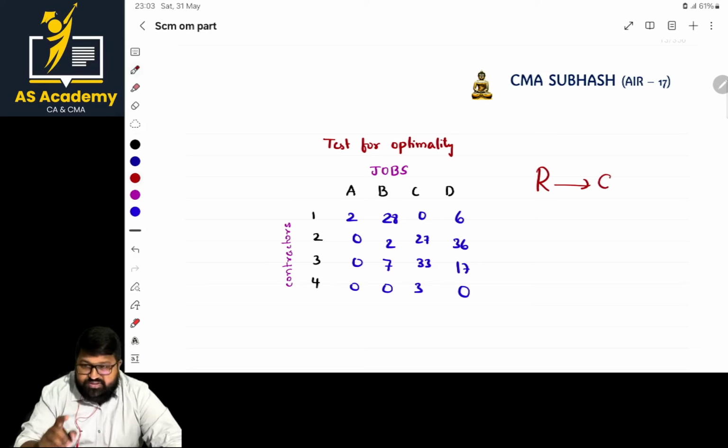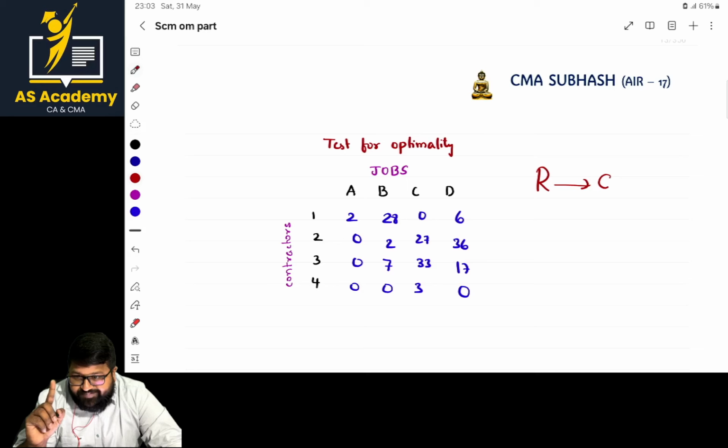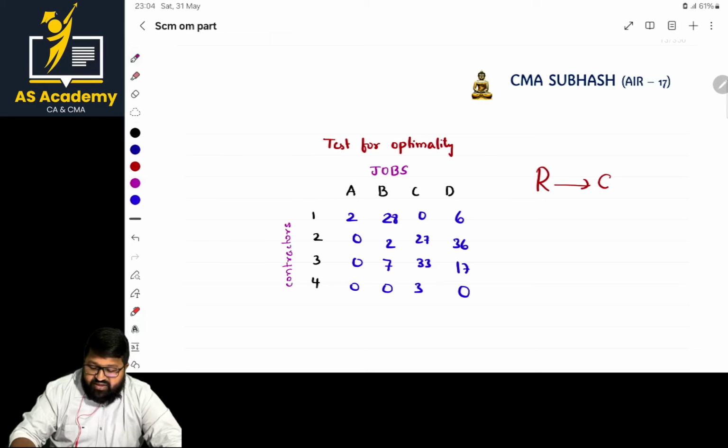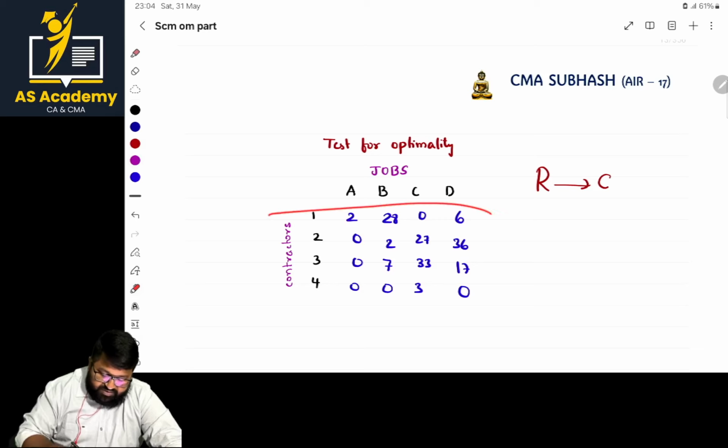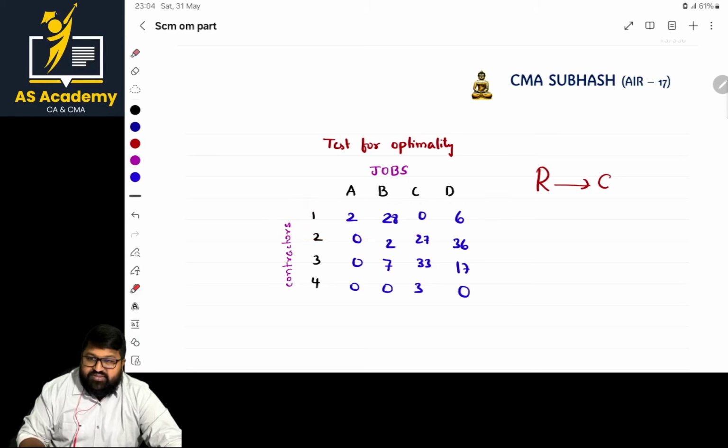What should I check, sir? A row with a single zero. I have to identify a row with a single zero. So in the case of the first row, is there a single zero, ma'am? Yes, sir, there is a single zero. Superb.